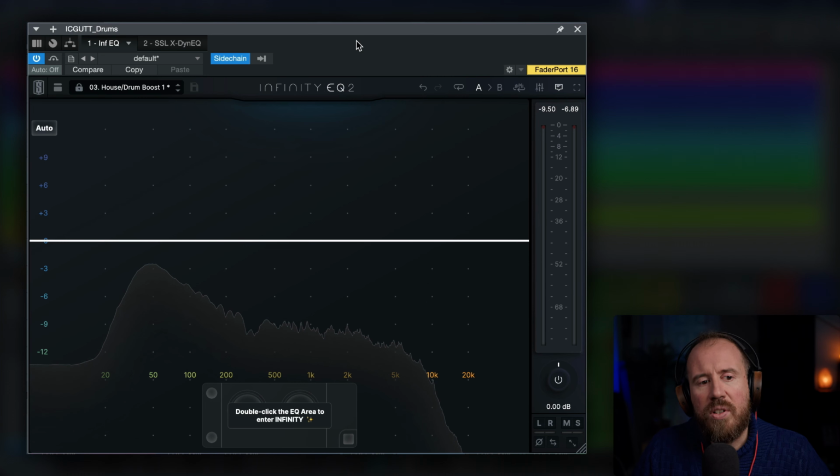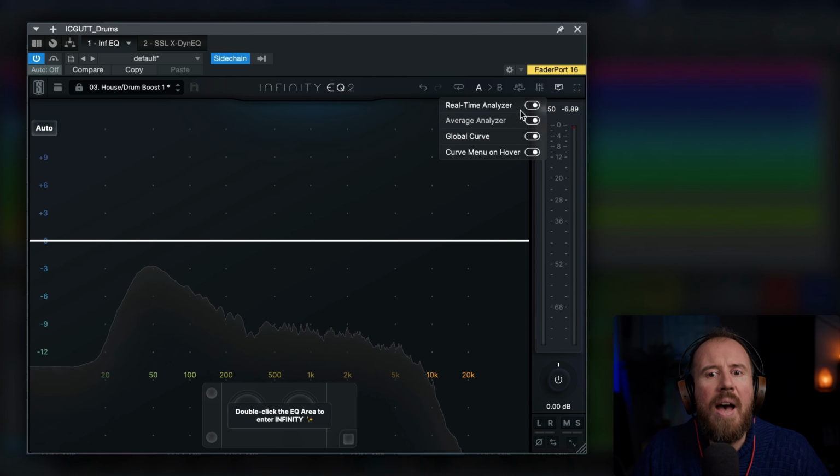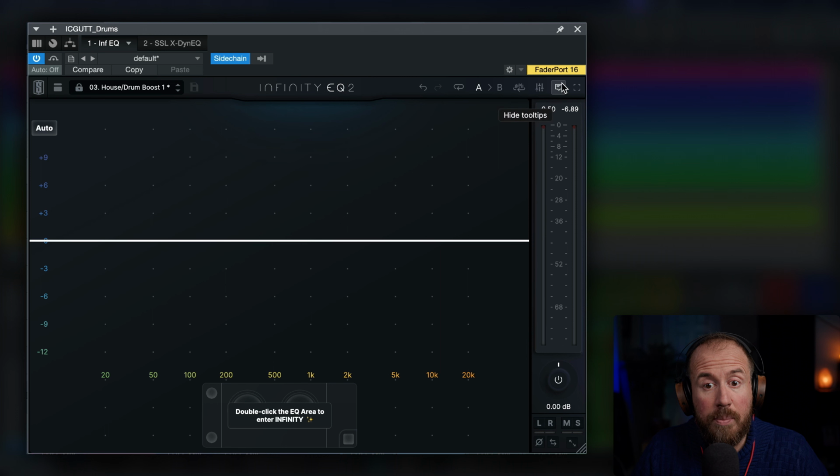The way I'm going to approach this is on the low end, we're going to create something that's subtractive, and on the high end, we're going to create something that's additive. So to start off with, I want to just take a really quick look at my settings. I have all these on. I want to see a global curve. I want the curve menu on, hover over. Let's reset this to start, and our tooltips are currently on.